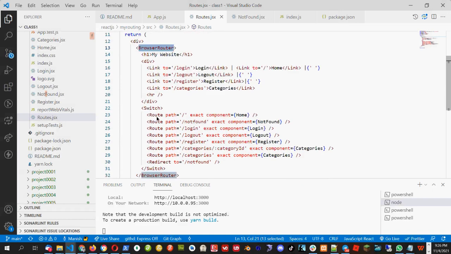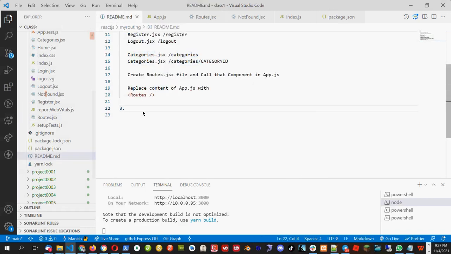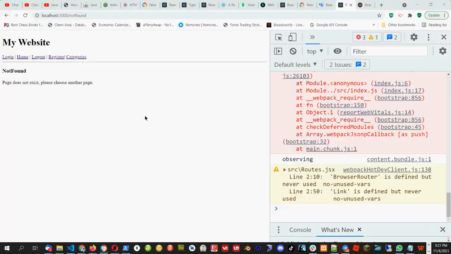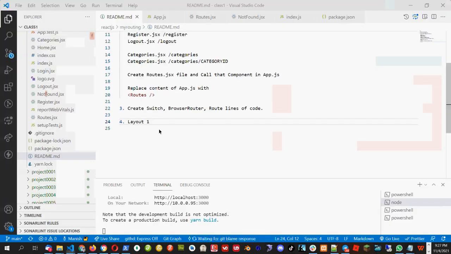So in routing, we can do a lot of things. We can have the layout part also in the routing. Okay, third step is create switch, browser router and route lines of code. Okay, I'll show you what layout means. What we can do with routing, we can also create layout 1. Maybe I will say layout 1 should look like Facebook. Okay, and I will create another layout. I will say layout 2 should look like Instagram.